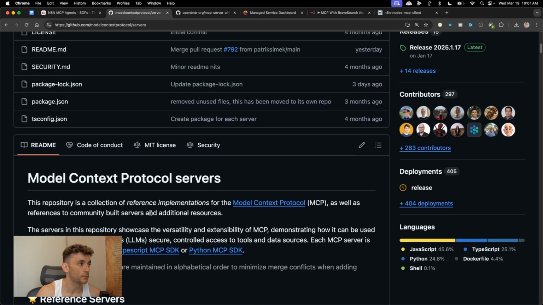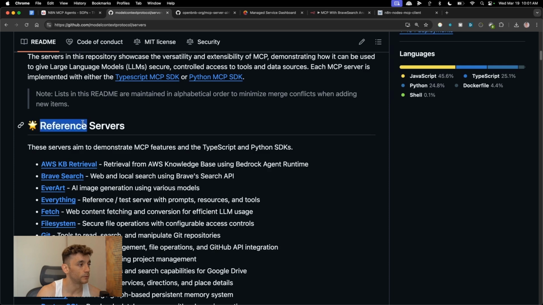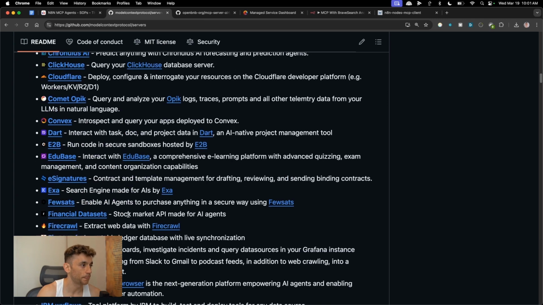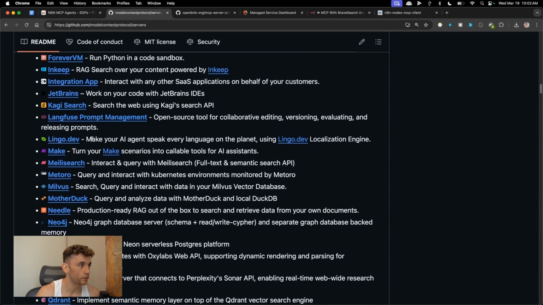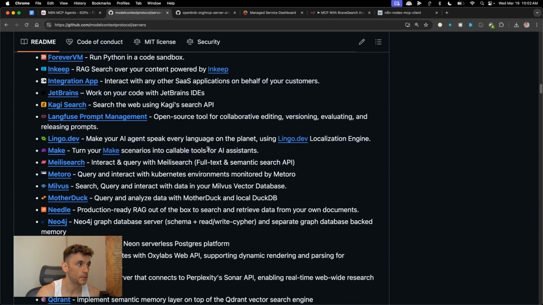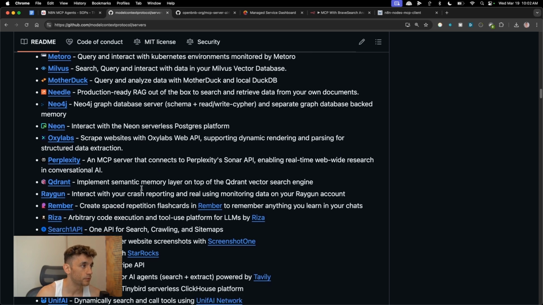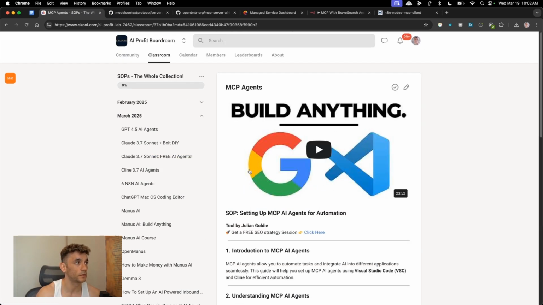Let me show you an example. In terms of Model Context Protocol servers, which is what MCP stands for, you've got reference servers. You also have, for example, third-party services, which you can see right here. Firecrawl is a pretty powerful one. Another one that you might want to use is Make, so you can actually turn your Make scenarios into AI assistants and import the MCP. You can, for example, import Perplexity. I've actually created a video inside the AI Profit Boardroom on exactly how to use Perplexity MCP servers directly inside here, so you can just get the SOP directly there.